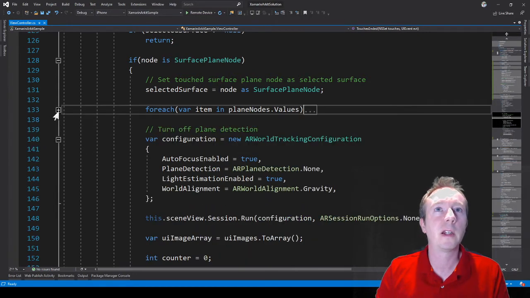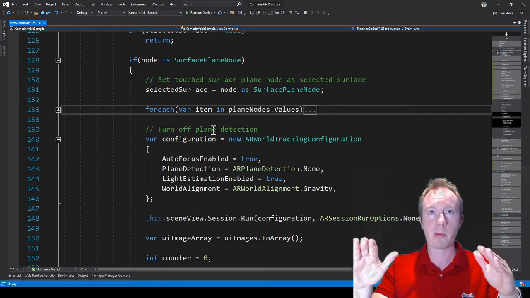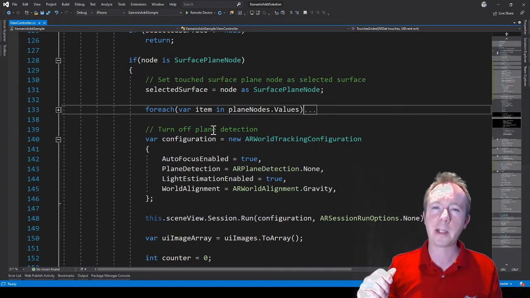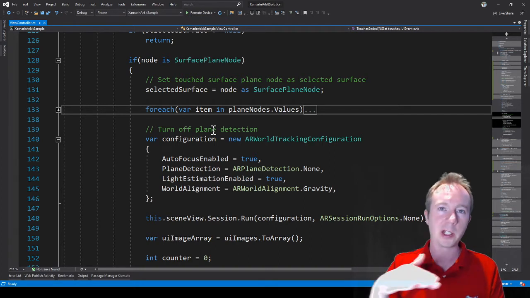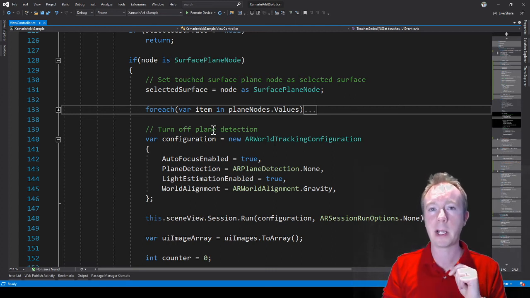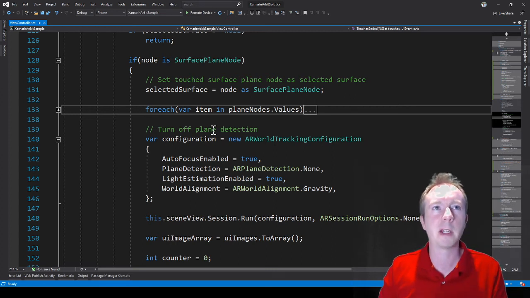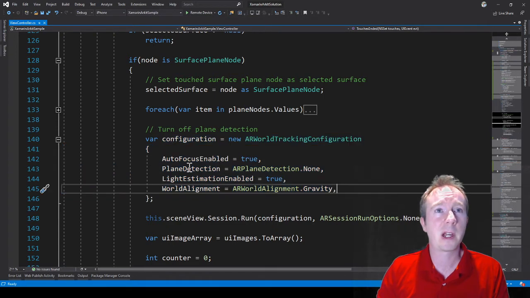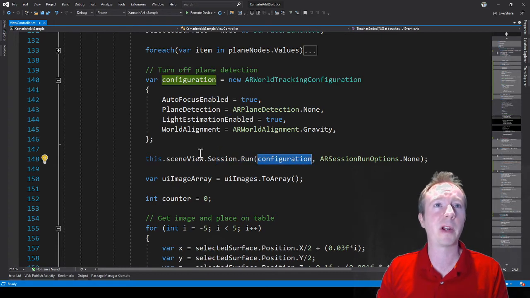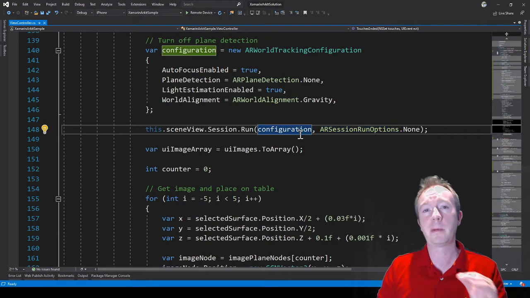Okay, so then now I'm turning off plane detection. Now I've got the plane I'm interested in. I want to turn off plane detection. In fact, I don't have to do this, but I think it's best practice because plane detection takes a lot of battery power and processing. So if you're not detecting planes, you should really turn it off, I think is what I read anyway. In order to turn it off, I don't think there's an easy way other than creating a new configuration, this time with plane detection set to none, and setting that as the configuration. Okay, so now we've turned plane detection off.